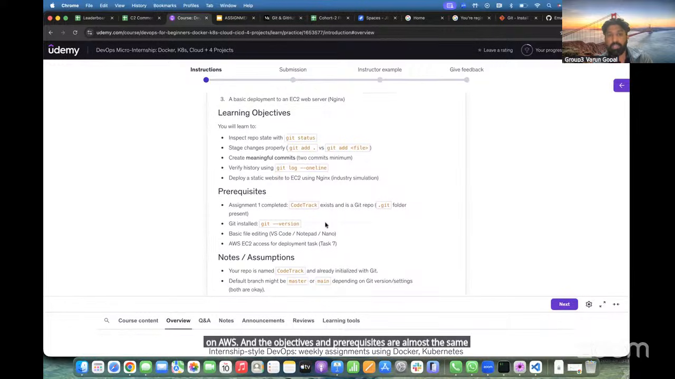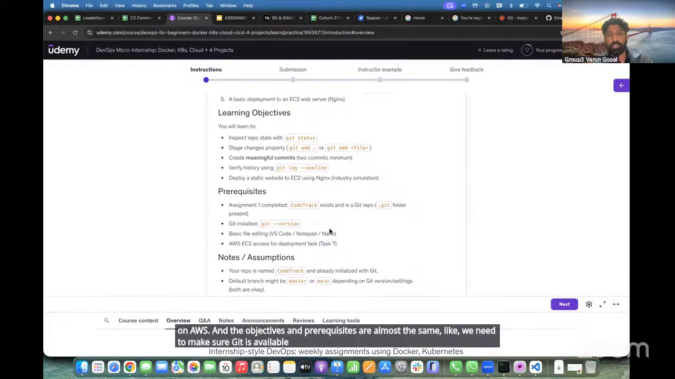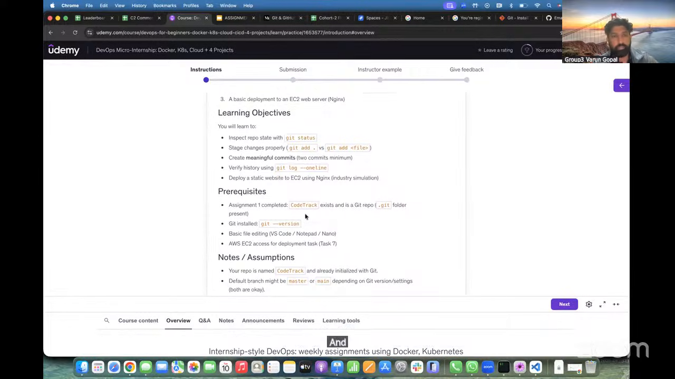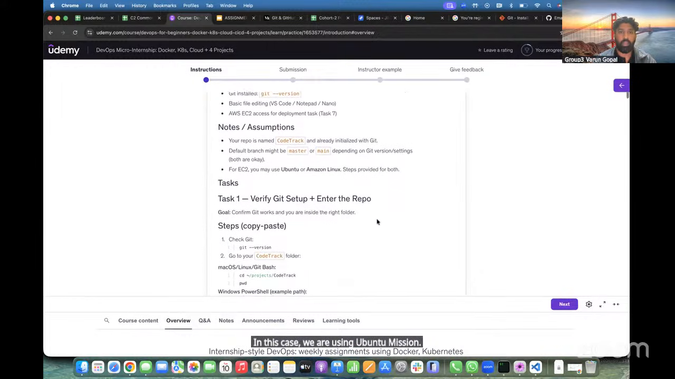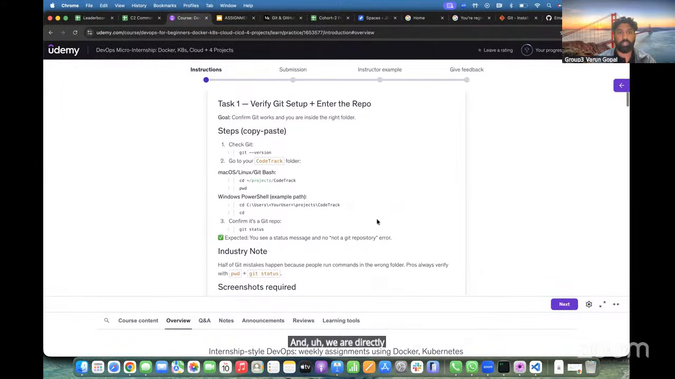Like we need to make sure Git is available in our local machine, and then the basic file editing we need to know, at least like Vi, Vim, or Nano, otherwise like VS Code. Then we need a working AWS EC2 instance. In this case, we are using an Ubuntu machine, and we are directly going to task one.